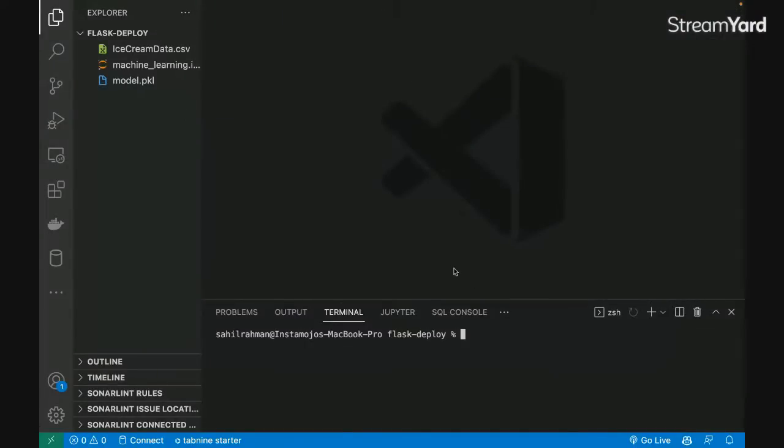Can you see my VS Code? Kindly give me a confirmation if you guys can see my VS Code. Yes or no? Can you guys see my VS Code? Kindly give a confirmation, please, if you can see it. You guys can see that?